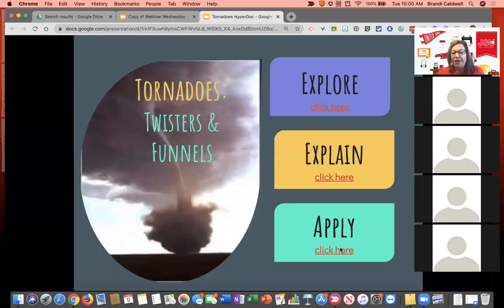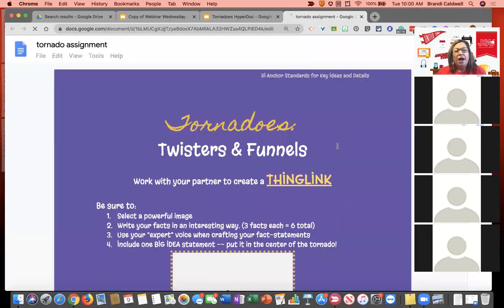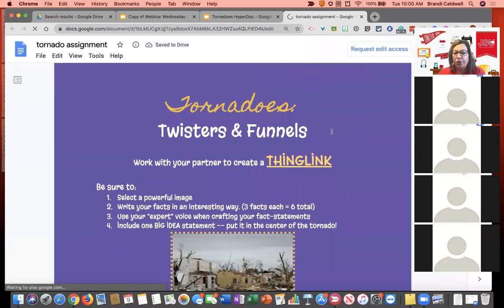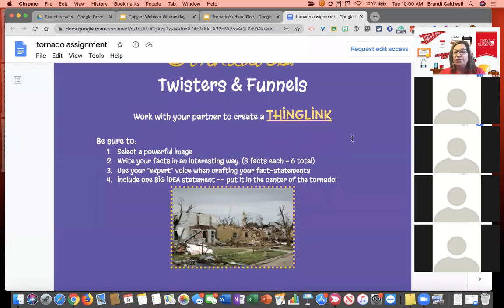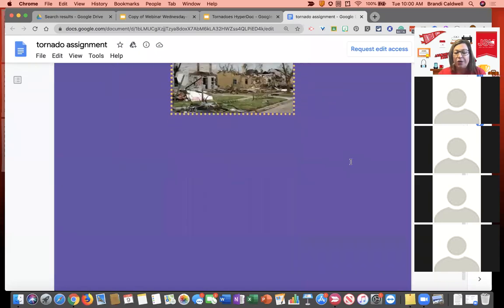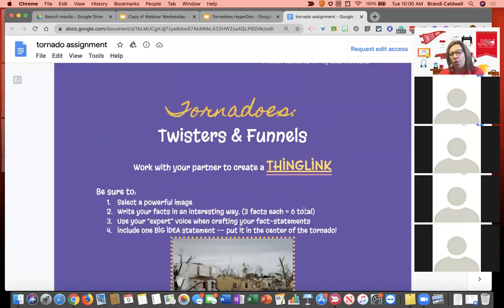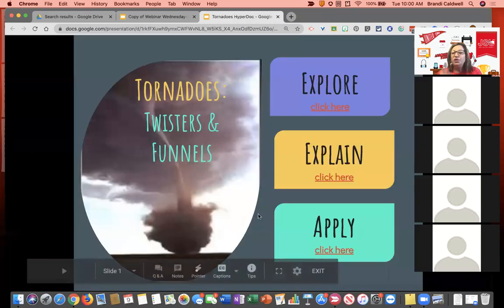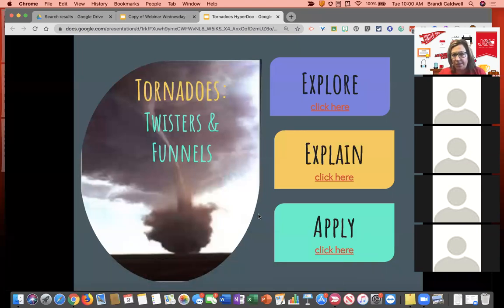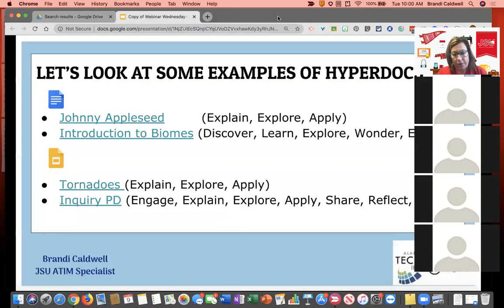And then the last one is apply. And this one goes out to another Google document. This one is utilizing the background color, thing link. Again, you're creating a thing link and it tells you what the expectations are. So that one was one slide, but each slide linked out to 3 different documents or slides or forms.